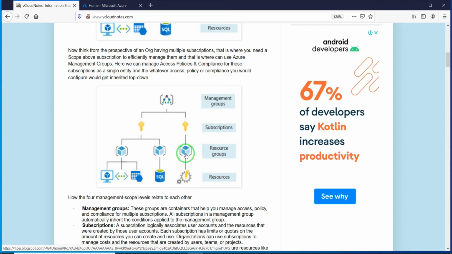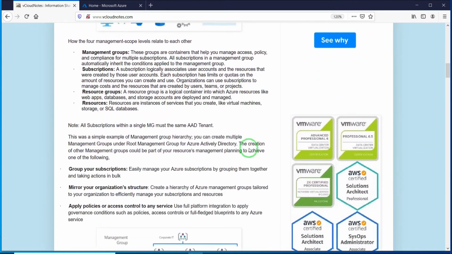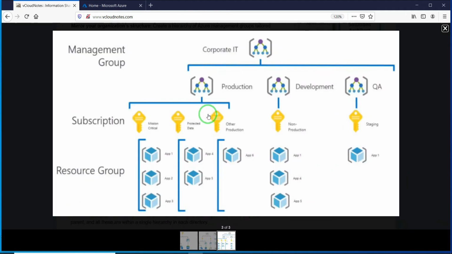Now, what kind of management group structure you need depends on your governance plan, right? That is how you plan your cloud environment and how you want to manage it. Let me show you another diagram. Within an organization you have your corporate IT, and within that corporate IT you have three different groups: Production, development, and QA. It could be any number of groups, right?